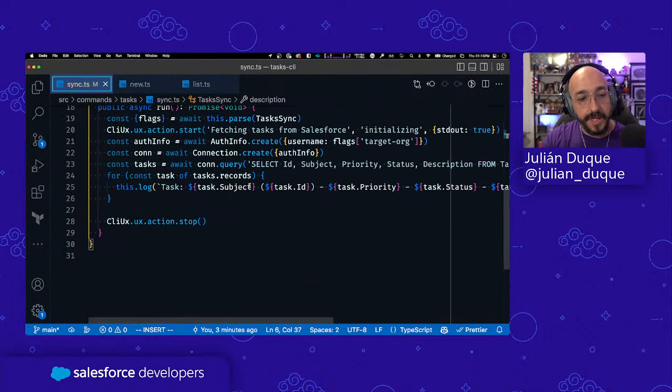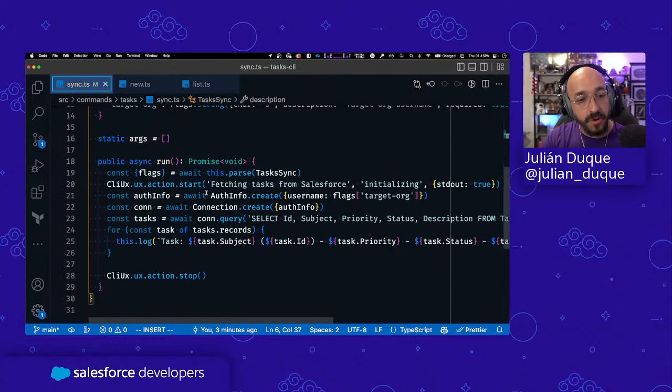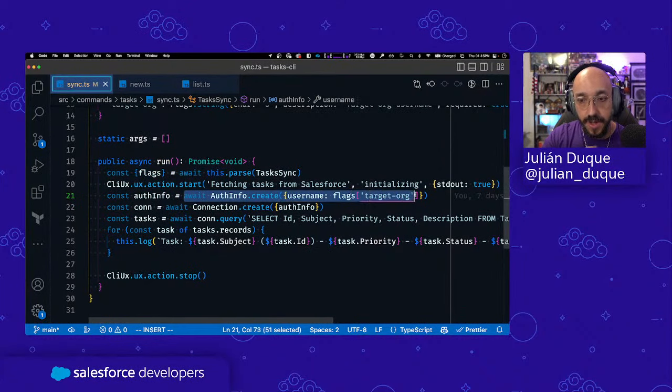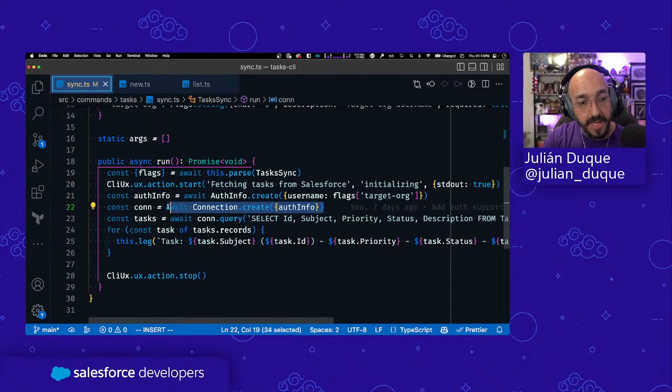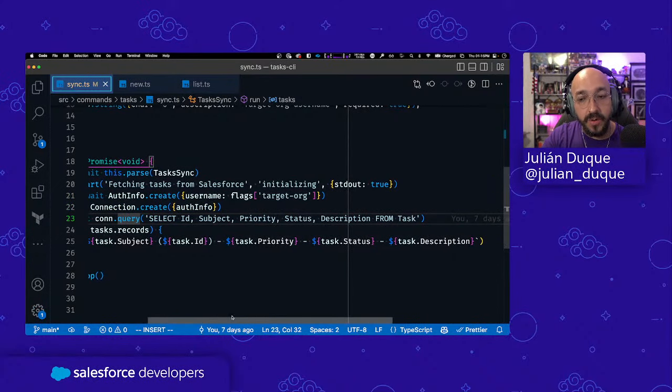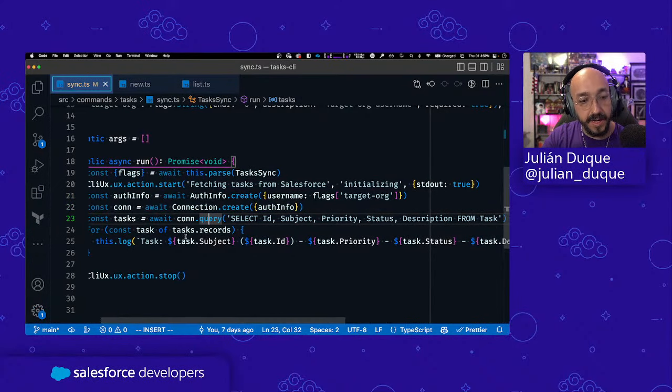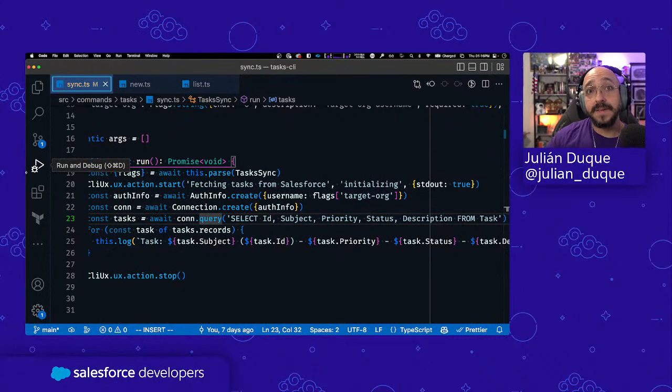Okay. So remember that when we run synchronize, we are getting the authentication information with that target org. Then we are getting a connection with that authentication information. And then we are running a query against Salesforce. And we are printing out the tasks. So the first step that we need to do is to get the local tasks that don't have a Salesforce ID and create the tasks in Salesforce.